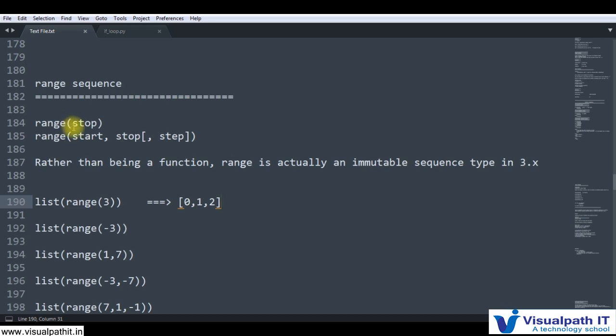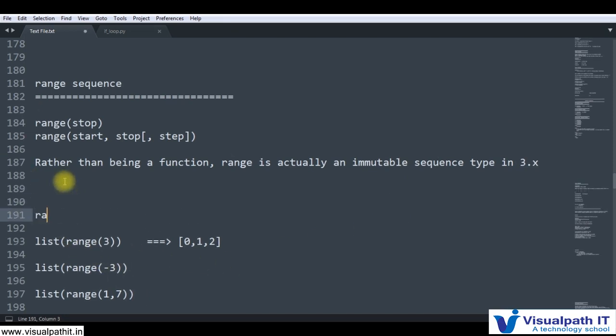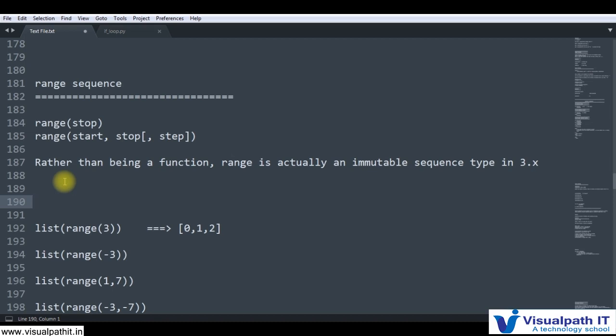Now coming to the other sequence type called range. Range takes a mandatory argument, a stop. Range also takes more arguments like start, stop, and step. Start and step are both optional. Rather than being a function, range is actually an immutable sequence type in Python 3.x. In Python 2.x, the range function returns a list.